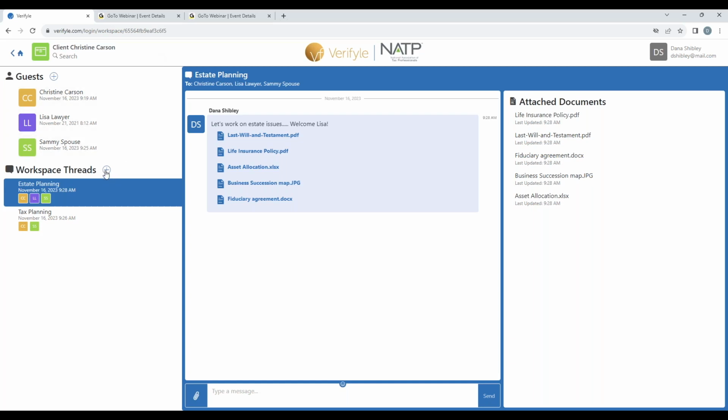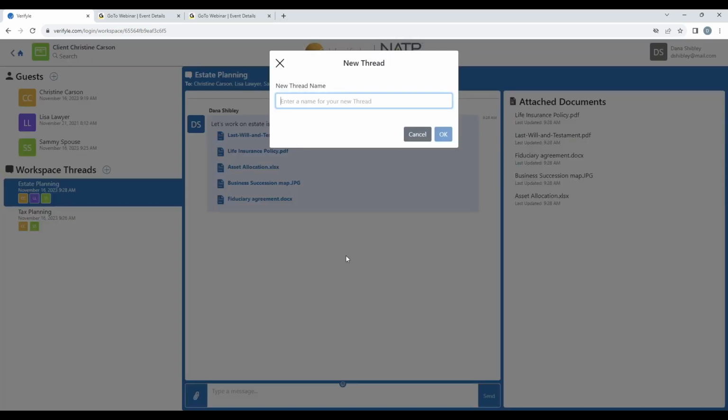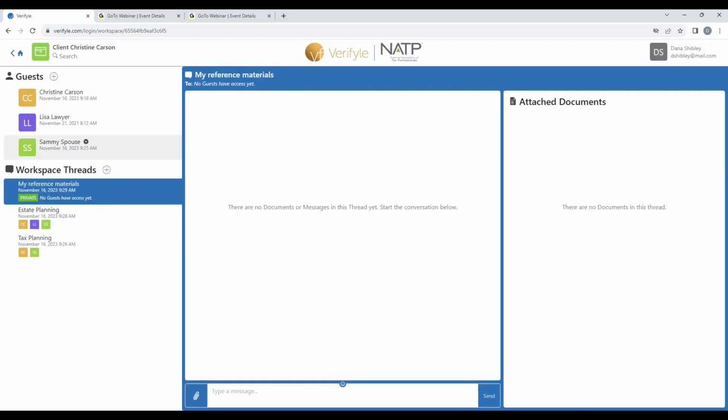Well, I go here, I click on the plus symbol and create a new workspace thread that I will call my stuff or my reference materials. Okay. All right. My reference materials. Here's my reference materials workspace thread. No guests have access yet. I don't want anybody to have access. This is going to be just for me to access.